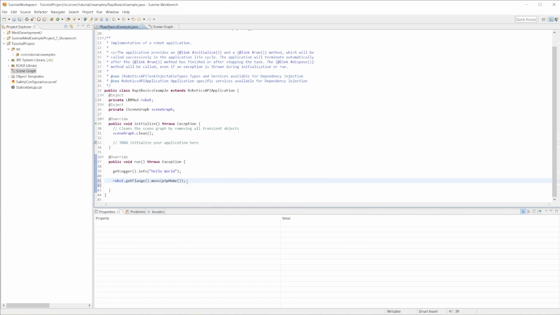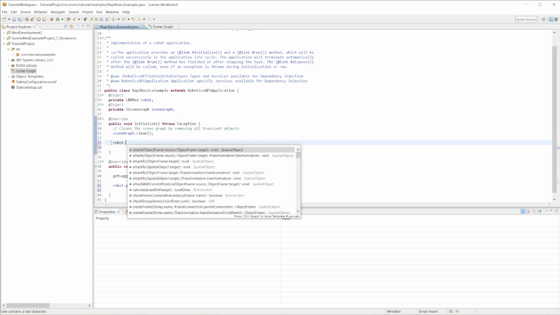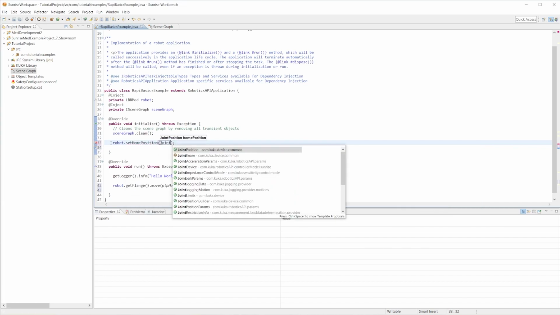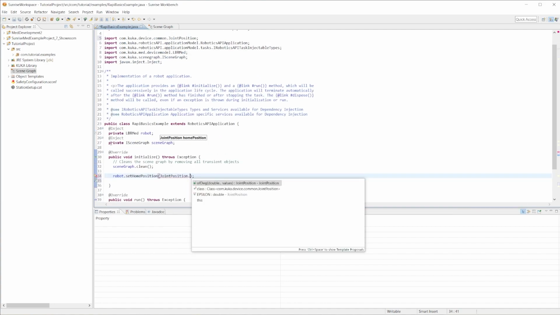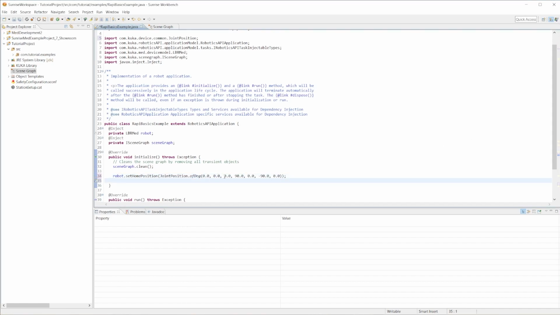This PTP home method will always go to the 0, 0, 0 joint position of the robot. If we wanted to set this home position to something different, we could access this robot object and say set home position, and then give it a new joint position. So here we go, joint position dot of degree, and then we can provide a different degree for each joint, which would be 7 different values. Here we have all zeros except for A4, which is 90, and A6, which is -90. This will be like an elbow up configuration.